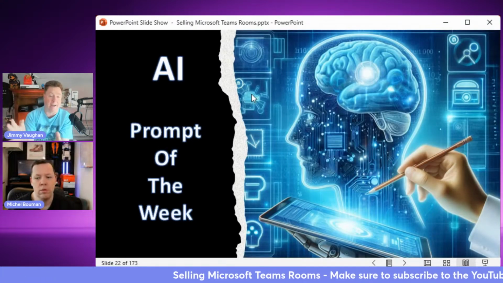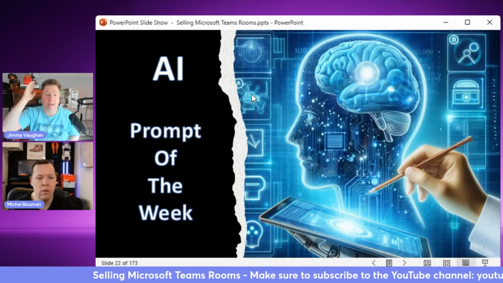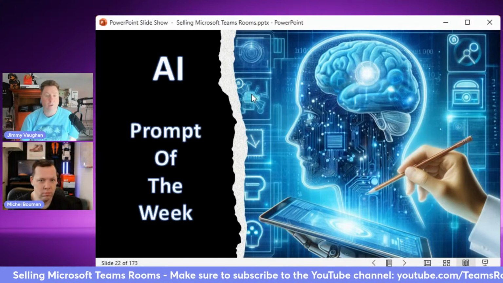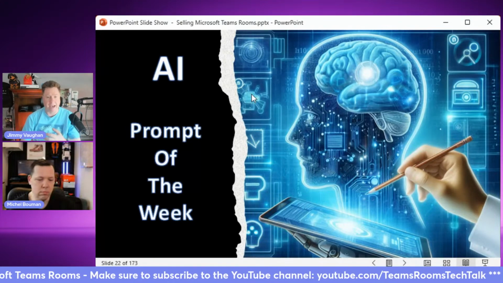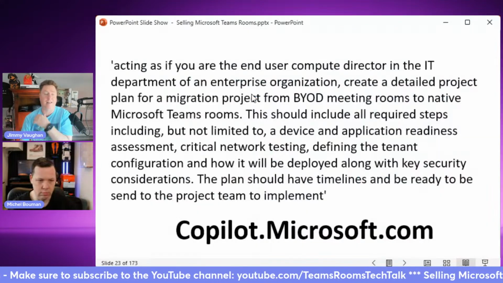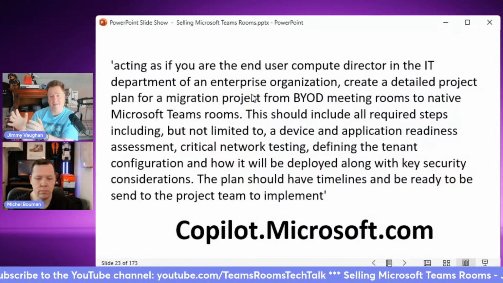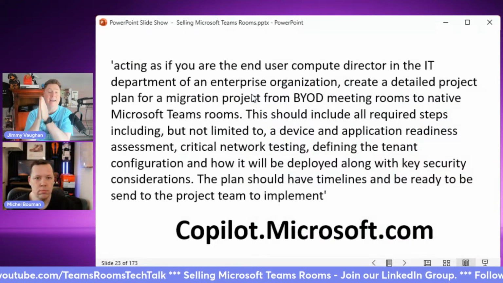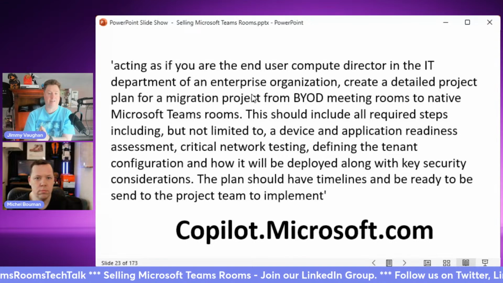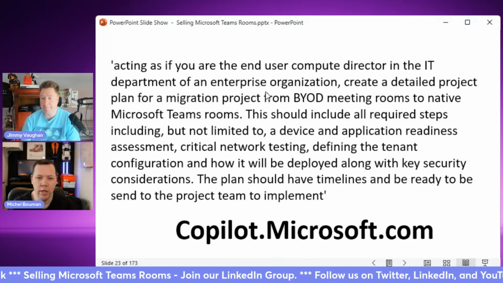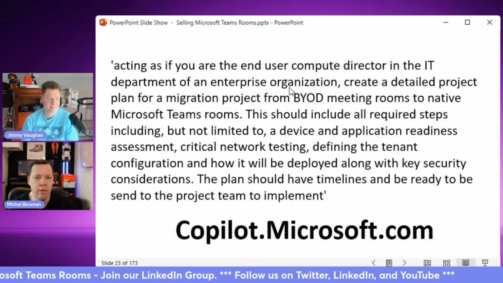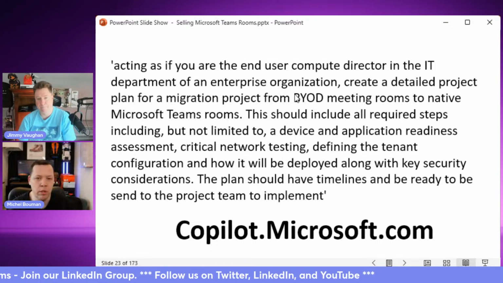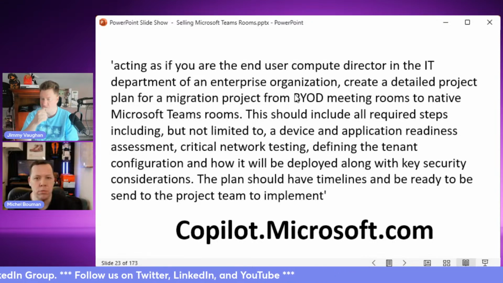And we're going to talk about the AI prompt of the week this week, Michelle. We're going to do this every single week. We're going to highlight something from AI in a prompt of the week. So what we did this week was we actually put this into copilot.microsoft.com and asked it to actually generate a plan for us. So let's give a quick shout out to Nikki Chapman on the EMEA team. She's one of the partner development managers for Teams Rooms. And she put this into Copilot.